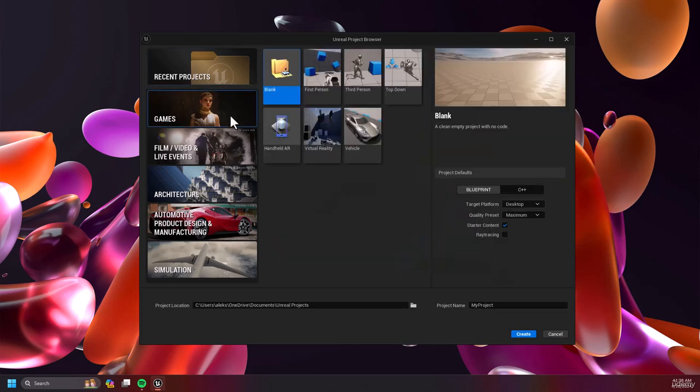If you remember from the introduction part, I mentioned that Unreal Engine comes with templates that will help you start a new project. I was talking about these templates. As you can see, Unreal Engine comes preloaded with first-person, third-person, top-down, handheld AR, virtual reality, and vehicle templates. Now we will focus on the third-person template. It comes with everything we need to get started.